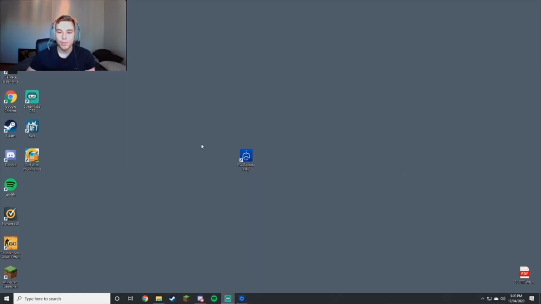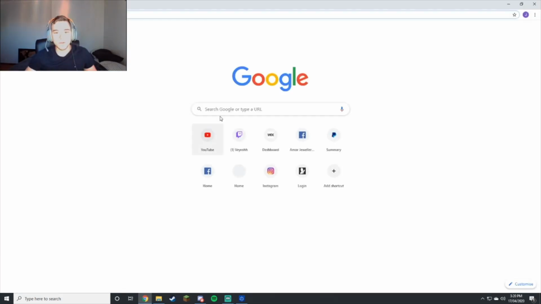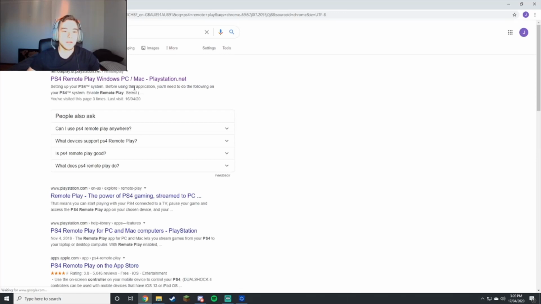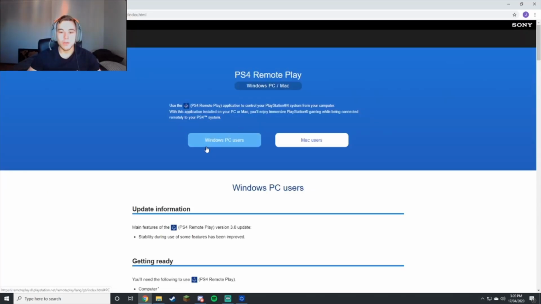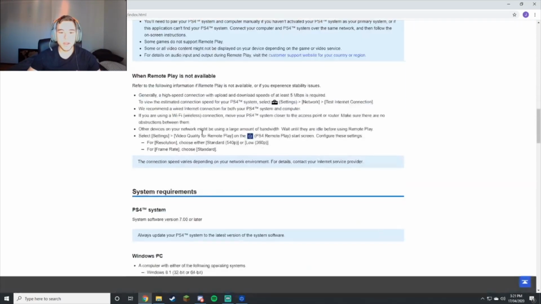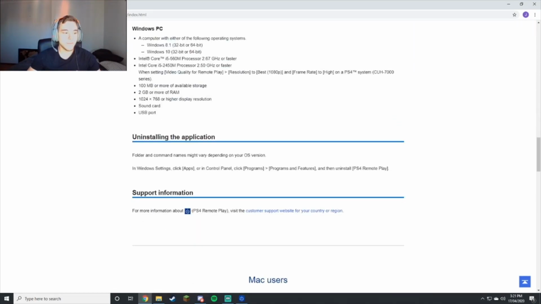the PS4 Remote Play app for PC. So if you just go onto Google and type in PS4 Remote Play, click on the first link, and then download whether you have Windows or Mac, whatever suits you, and just follow the instructions and set it up. It's all pretty self-explanatory there.